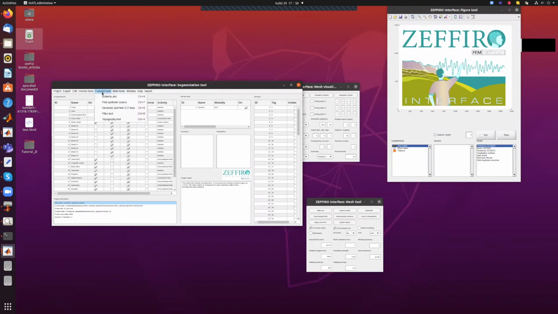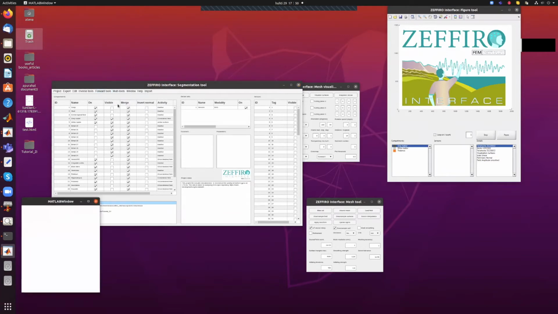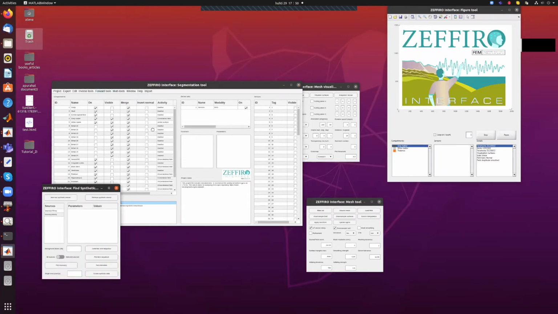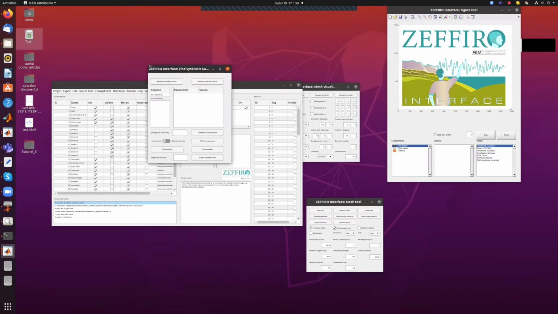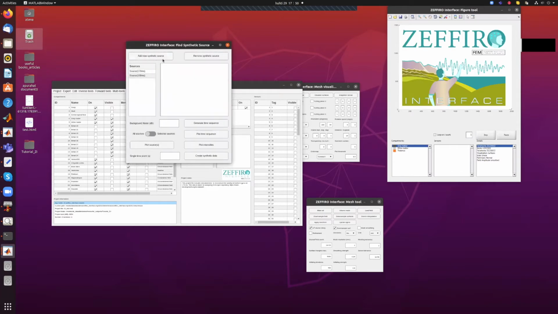Here at Forward Tools option, we have this Find Synthetic Source. When you click on that, then the Find Synthetic toolbox will open. This is the place where you can add a new synthetic source or create the source that you want. For this case, I already created a source of my own choice. It is a source that I want to visualize at 170 milliseconds. Whatever sources you want to visualize or create, you can select as many as you want.